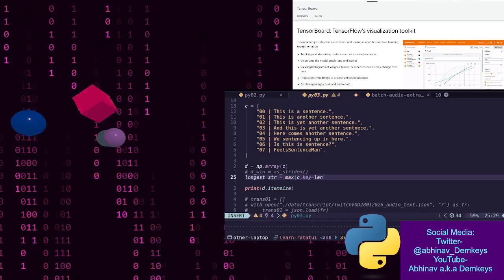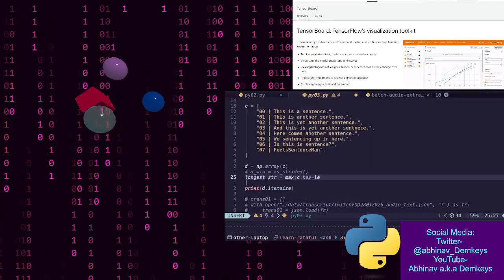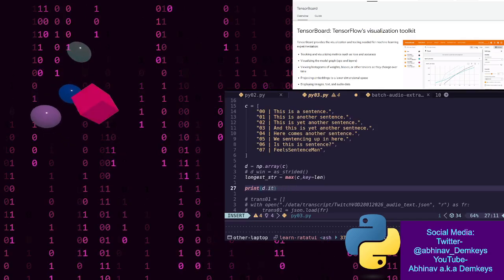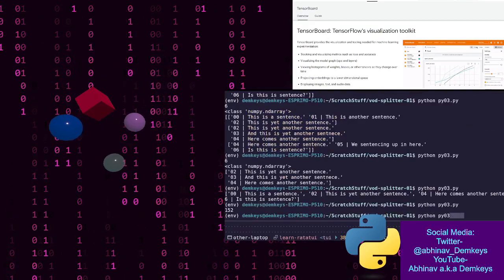Wait, what more does this function have? Okay, it doesn't give any information there. Let's print out longest str. That's crazy, dude.